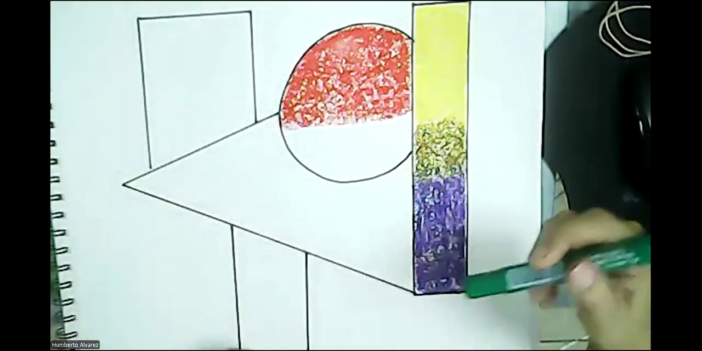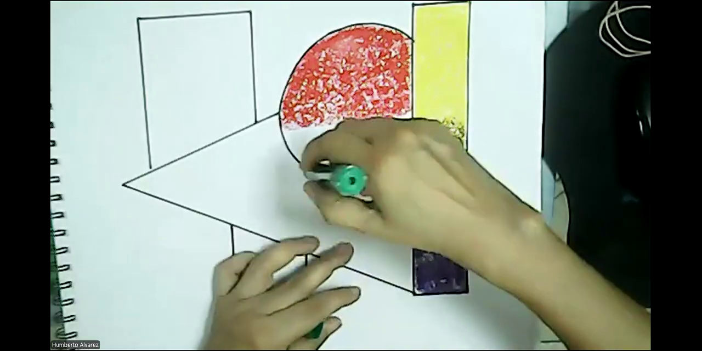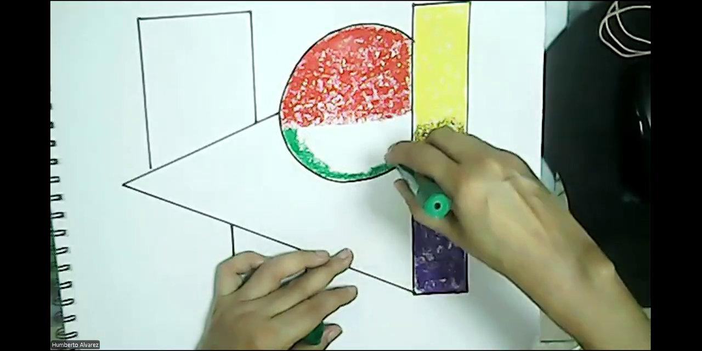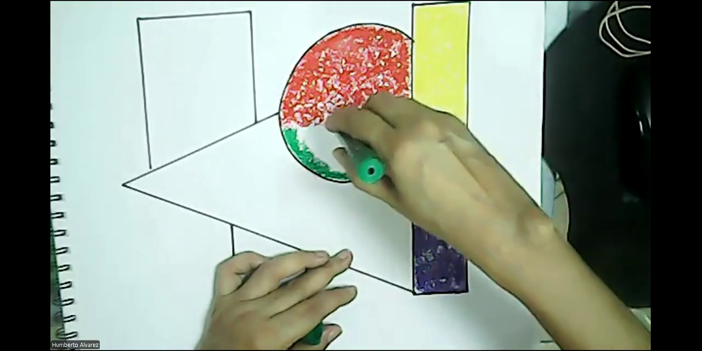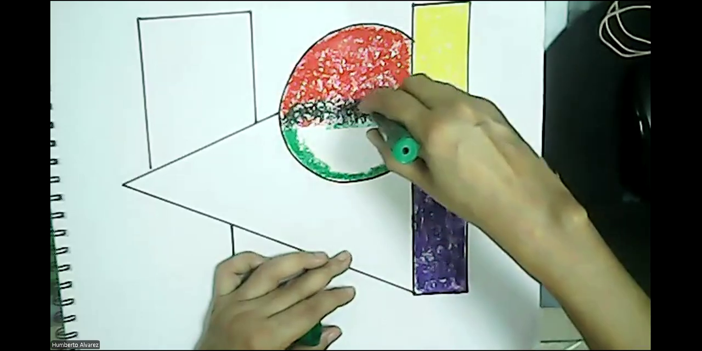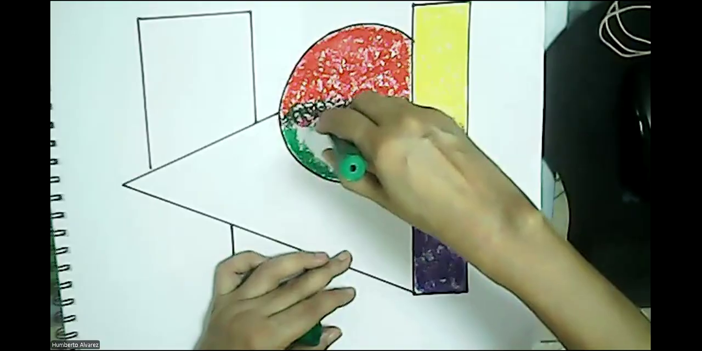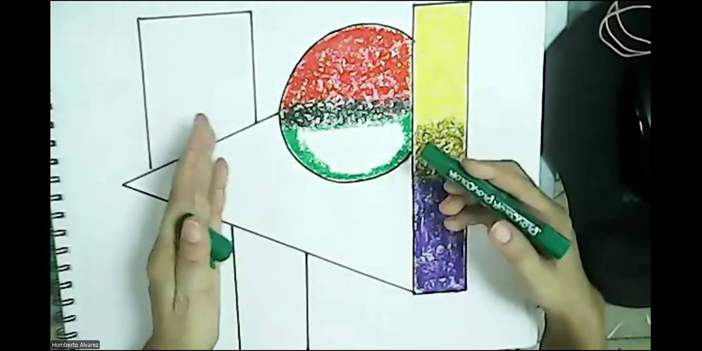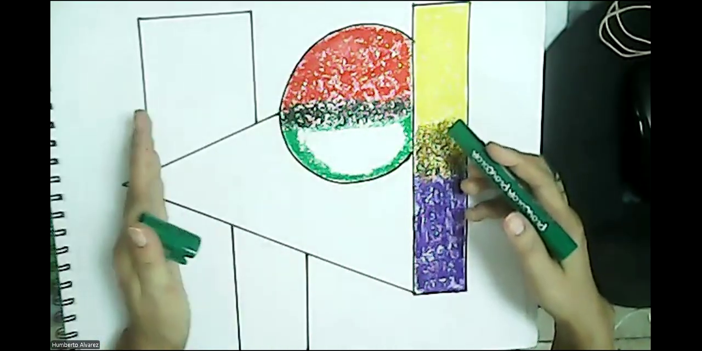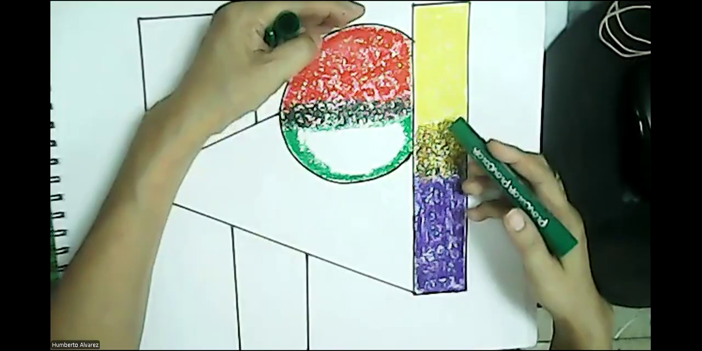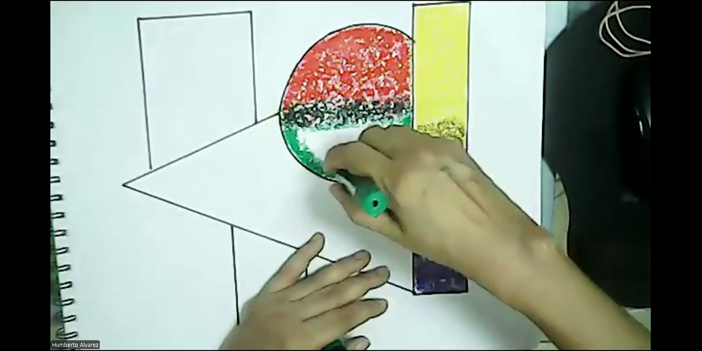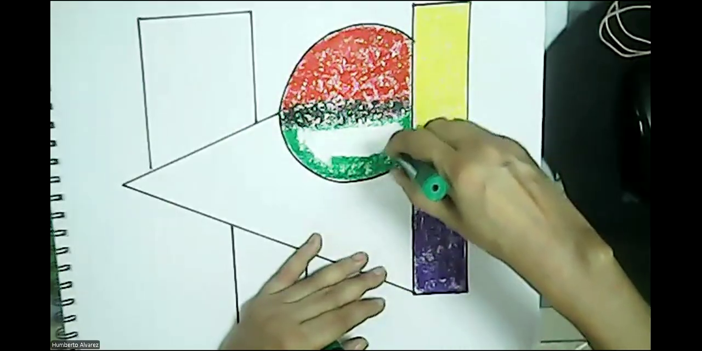Now I start with the green and I overlap. Do this. Be careful with the edges. You decide if the circle is on top or the rectangle is on top. It's your decision. Also, it's your decision if you want to paint from left to right and from right to left in a horizontal way, or as I am doing it from top to bottom and from bottom to top. It is up to you. You are the artist.